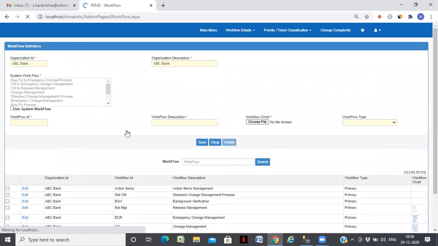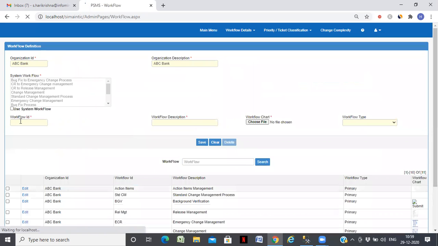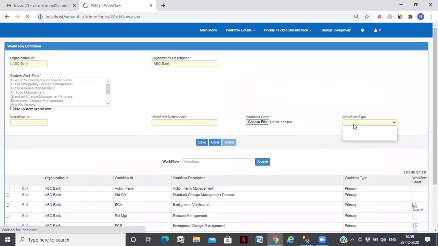So, this is first, we do a workflow definition. You have workflow ID, workflow description, and if there is any image, you can add it. And workflow type will normally be primary or secondary. Primary workflow or the main workflow. If one workflow needs to navigate to another workflow, we define that as secondary.